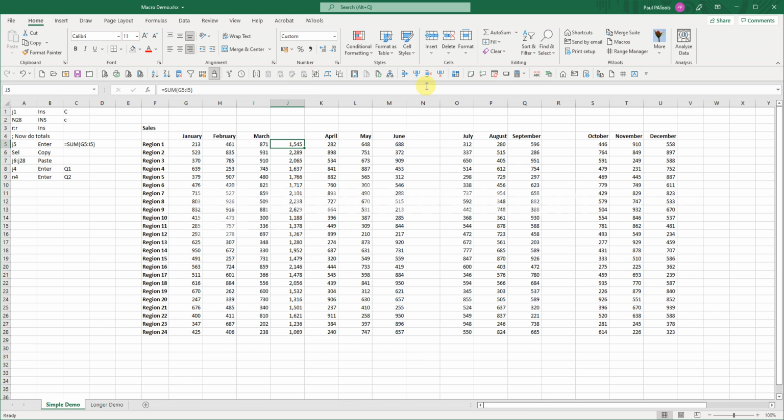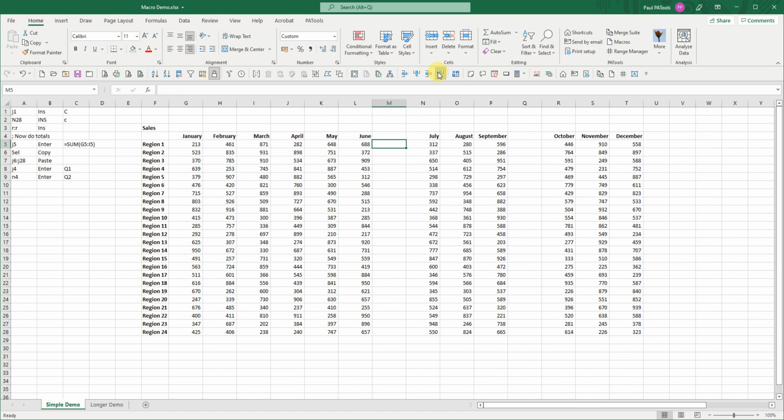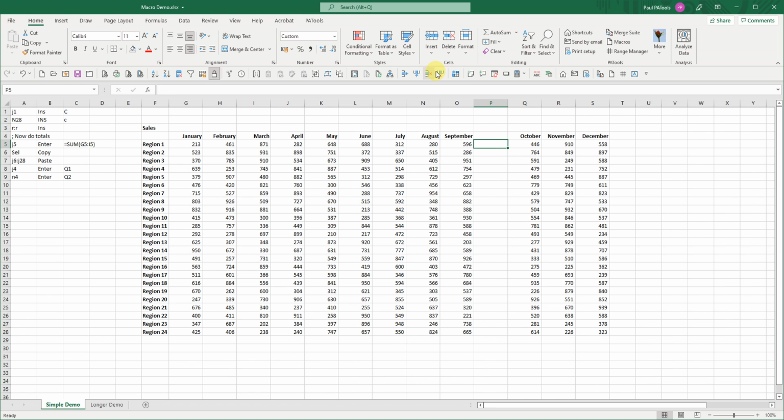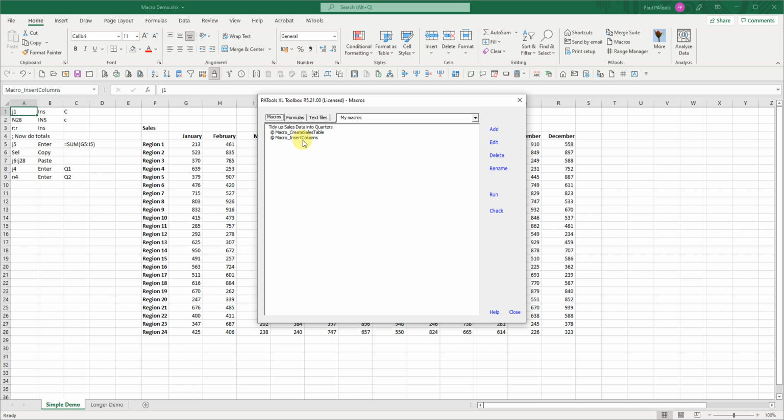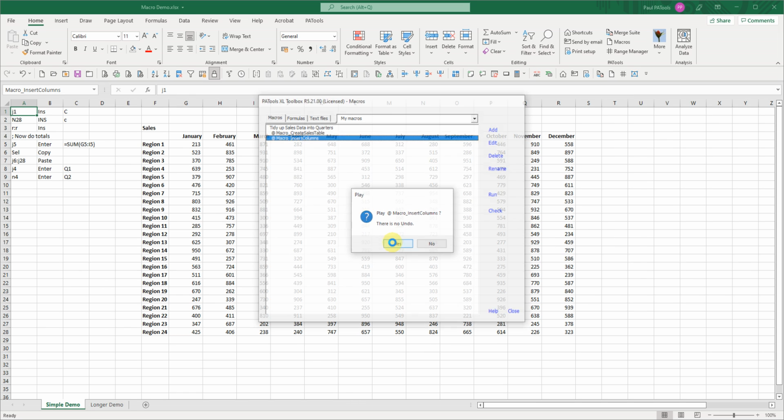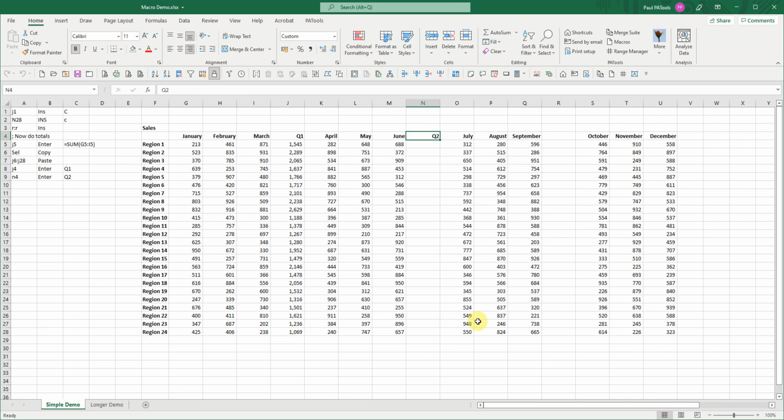So let's just run it one last time. Insert columns, and you can see it's put in Q1 and it's put in Q2. It's done all of that formatting for us again. And you could, if you want to, go then to J5 to J28, font equals, and then put in a B for bold.